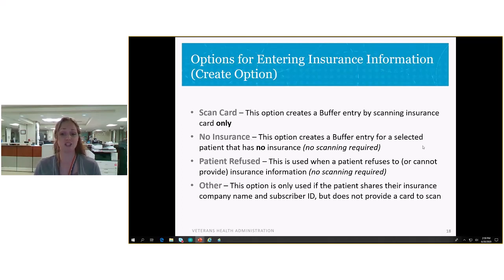If the patient says they do not have insurance, then there's a buffer entry for that. We select that they said that they don't have insurance, we save that, and we've done our job. We don't have to force anybody to provide anything. We have now made a record that we asked and the person said they didn't have it, so we're good to go.